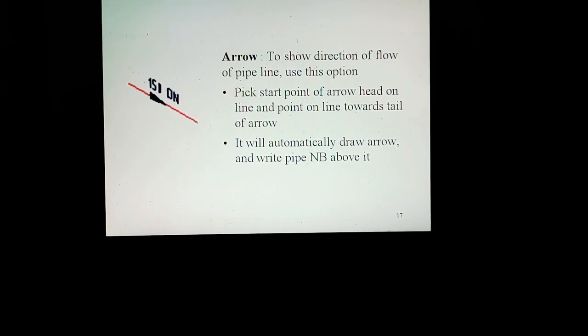Arrow: to show the direction of flow of the line, use this option. Pick the start point of the arrow, the head on the line, and point down the line towards the tail of the arrow. It will automatically draw the arrow and write it beside the pipe, above it.